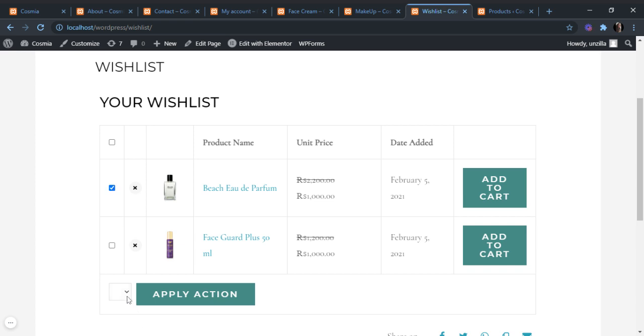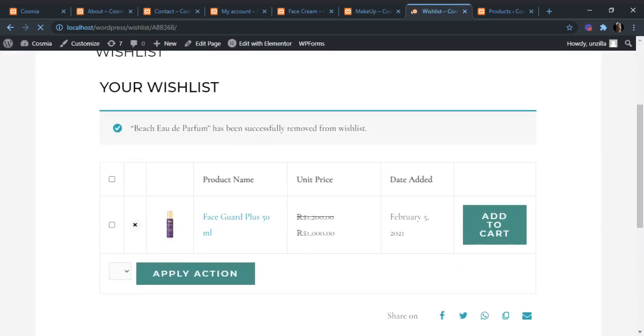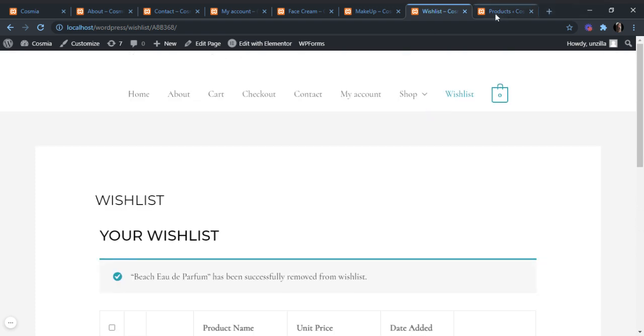Okay, so now if I want to apply some actions, like if I want to remove this item, I can also do that. So you can see that this item is removed from the wish list. If I want to share this on any social media platform, I can also do that. Okay, now come to the dashboard.